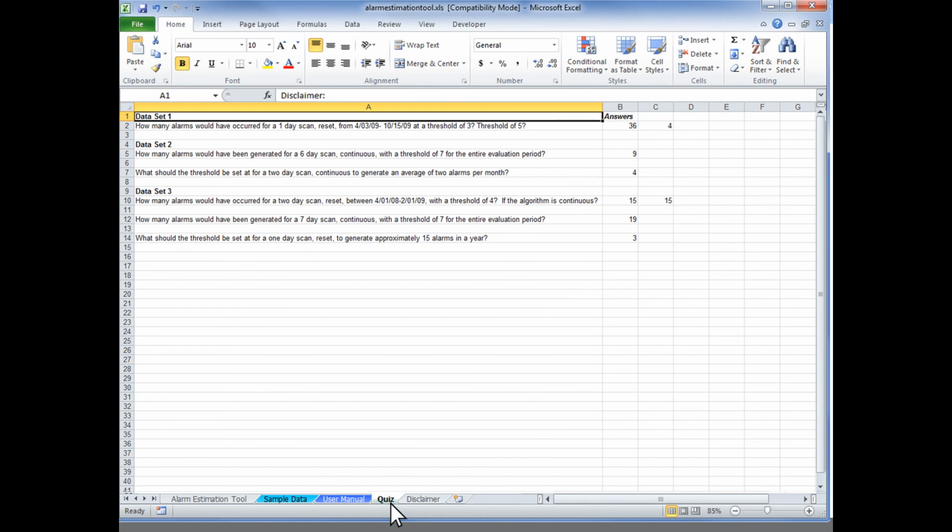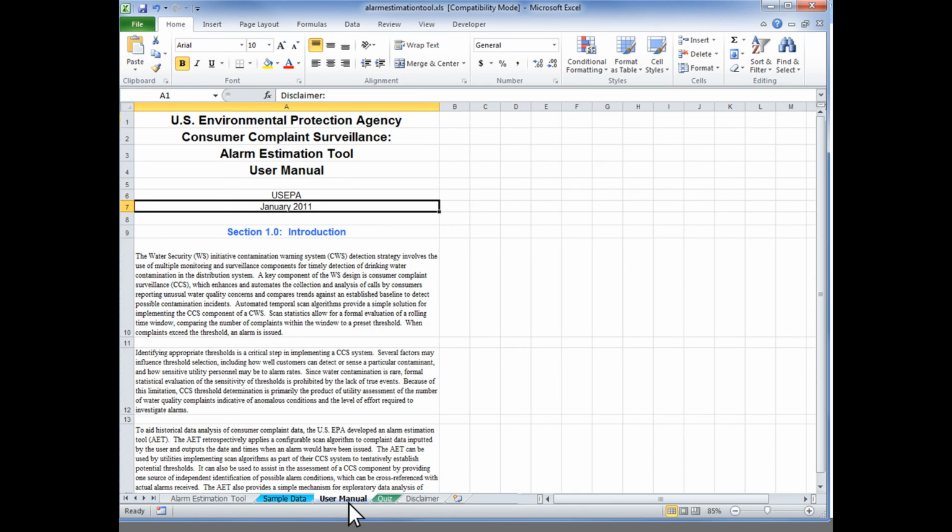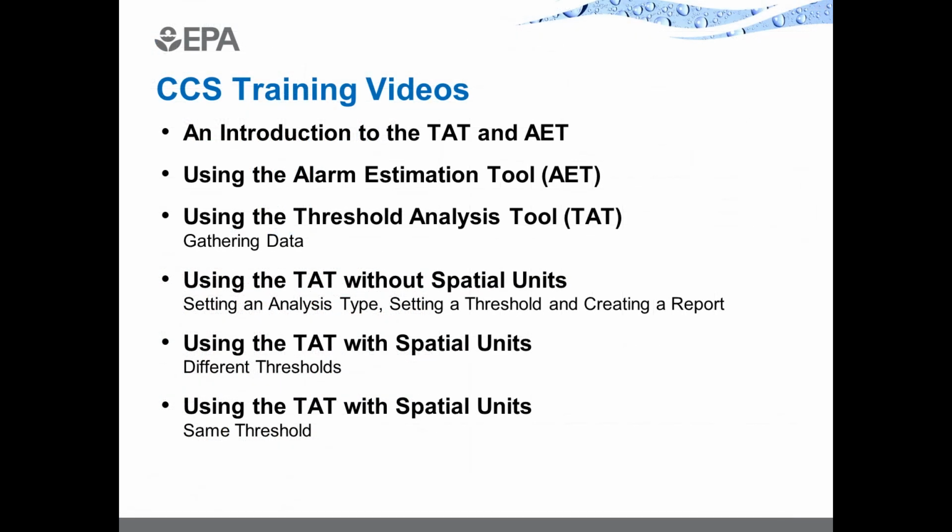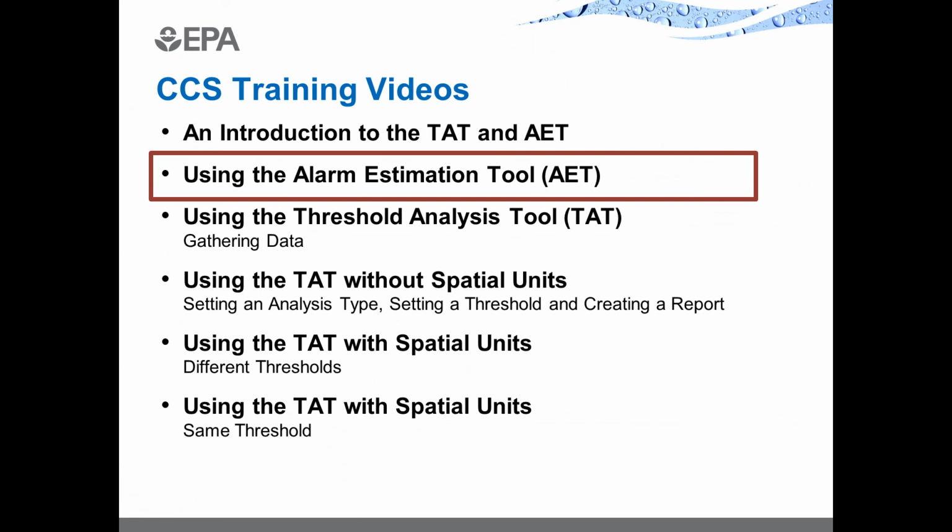Answering the questions will help you understand the AET, giving you the skills and confidence you need to analyze your utilities data. The User Manual tab has text that provides basic instructions for using the AET. This concludes the video using the Alarm Estimation Tool.